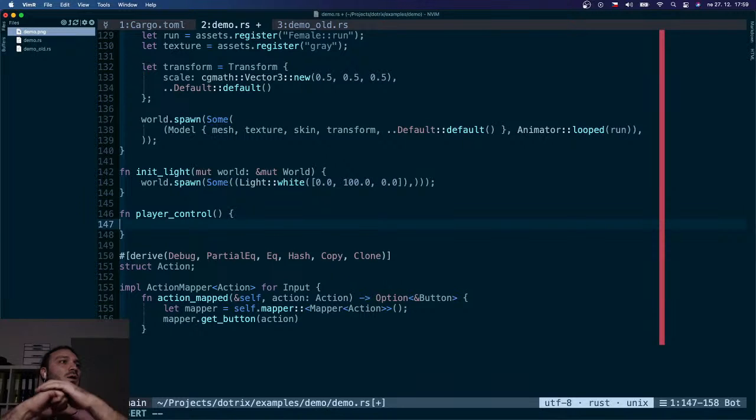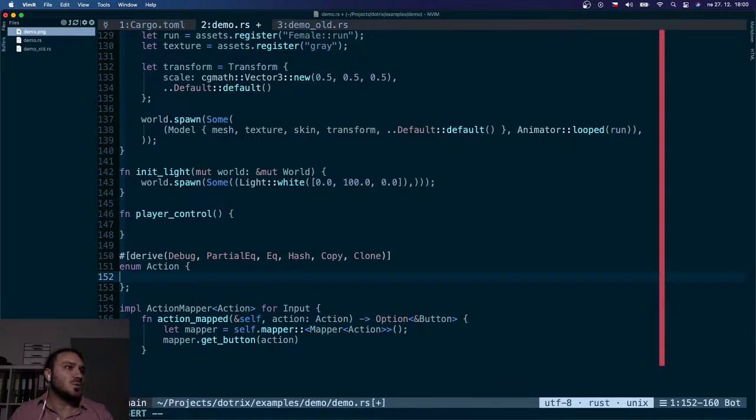Player. So to make a player control, we need to bring together several systems. We need to bring together a camera, we need to bring together animation control, and we need to bring together inputs. So let's start with extending our input system first. We will really need some enumeration now, with at least one action, run action. And we will need some mapping for this action.